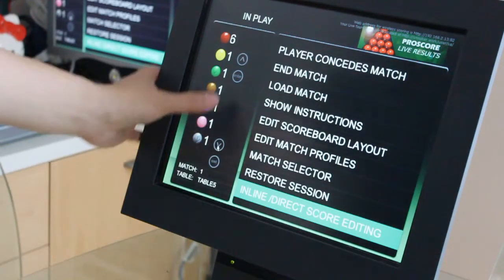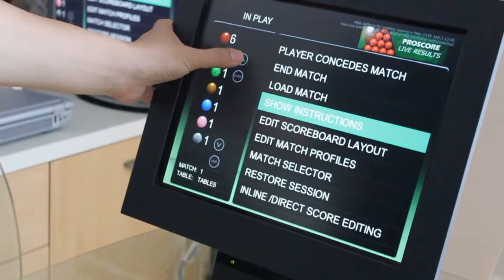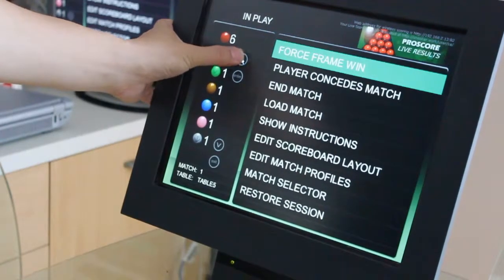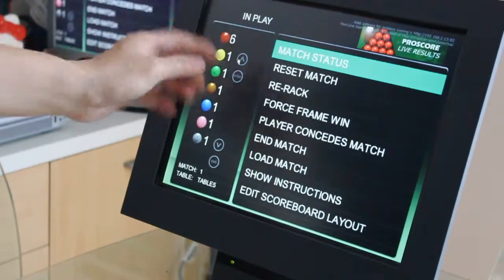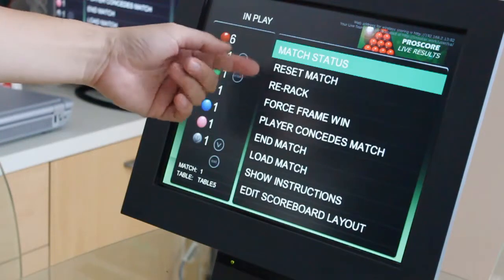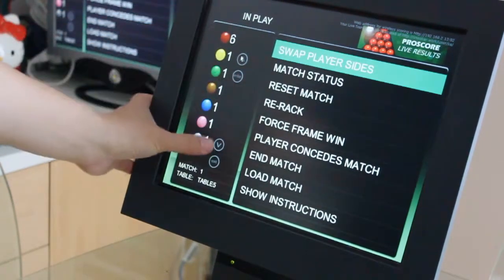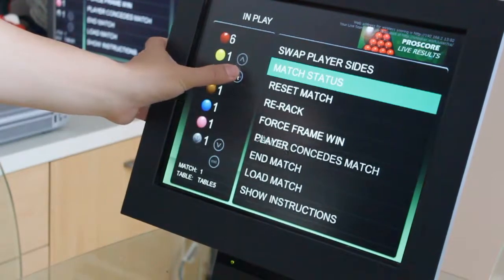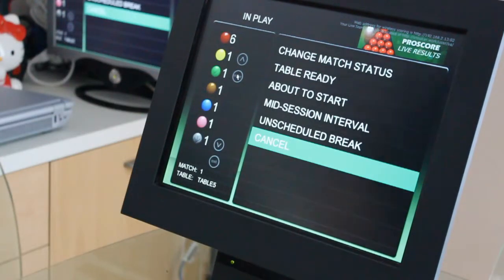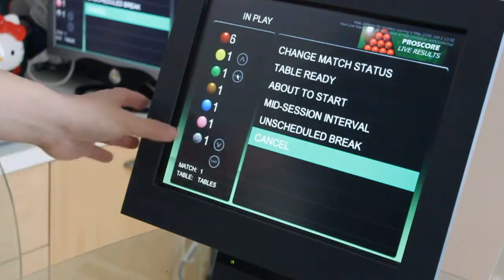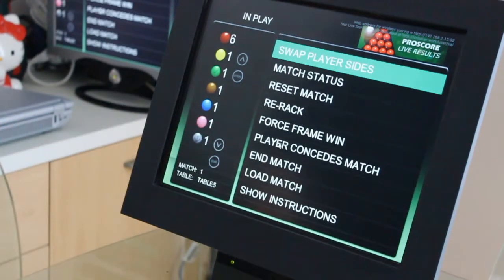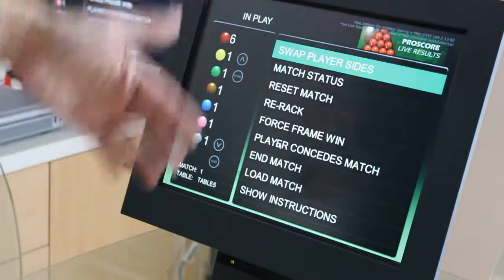What you would use a bit more, I would imagine, is maybe the re-rack function, the force frame win, and the match status. You can actually change the match status from here, but I just don't have time to cover everything here. So this is it. That's the menu.